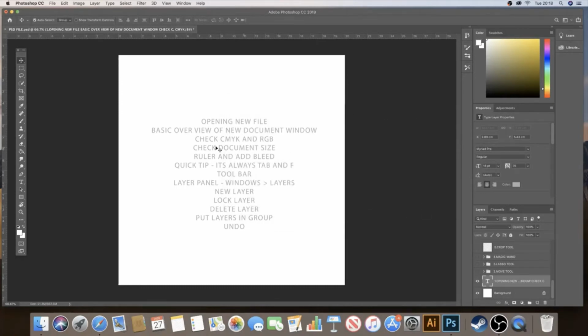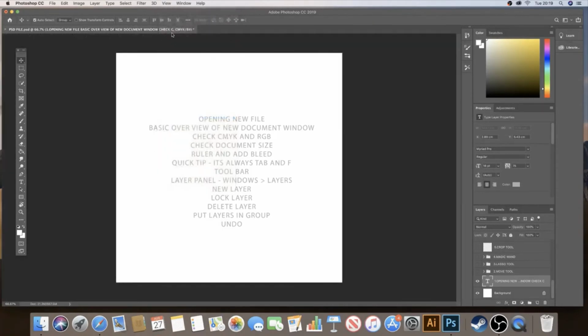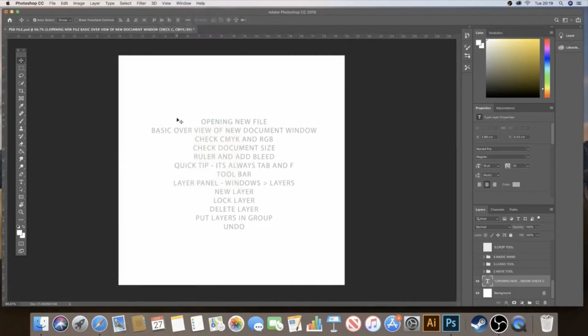So the next thing is rulers and adding a bleed. With rulers and bleed, because I work in print, I end up having to use bleed a lot, and I also like to have these rulers here so I can see 0 here, and so you can see this is a 20 centimeter document by 20 centimeters. If this isn't there and you'd like to see it, you just go to view and then rulers, it turns it off, and then rulers, turns it back on.